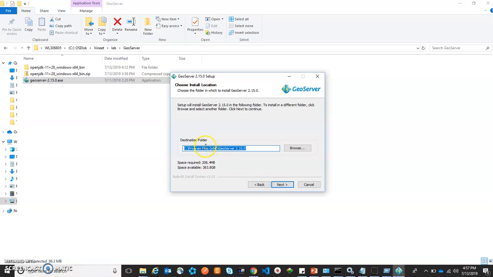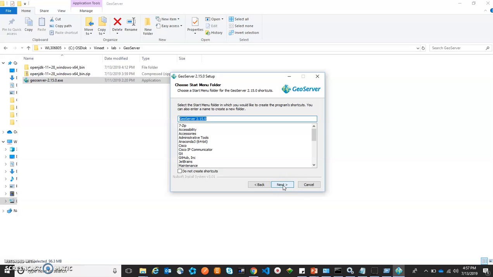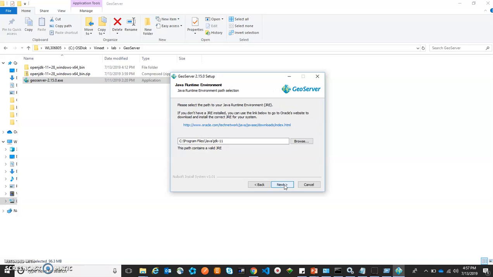Here we get the destination folder, by default it will be installed in program files. Let's click on next button. Then next again. Here the path of the JDK that has been configured already is coming. This is the same path that we configured as java_home. Now click on next button.